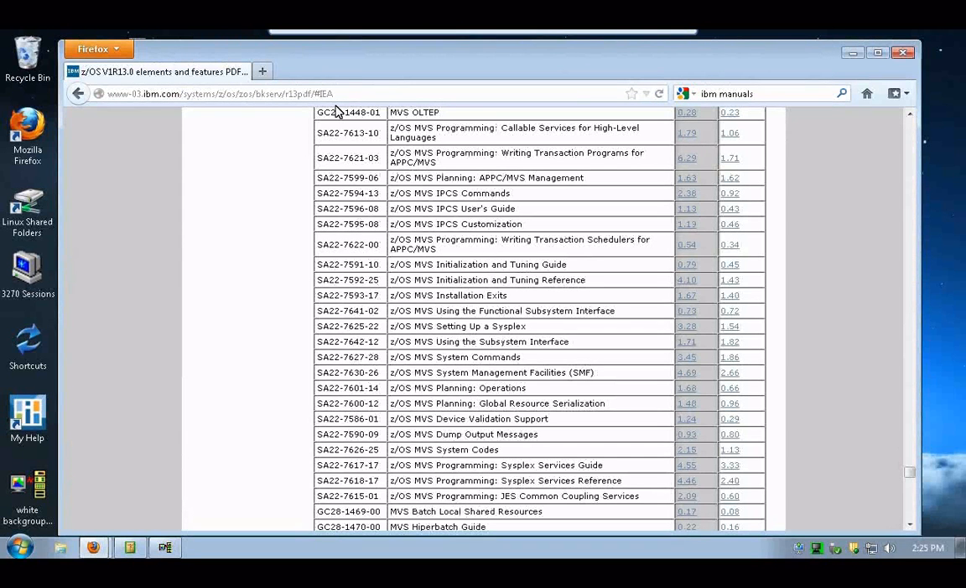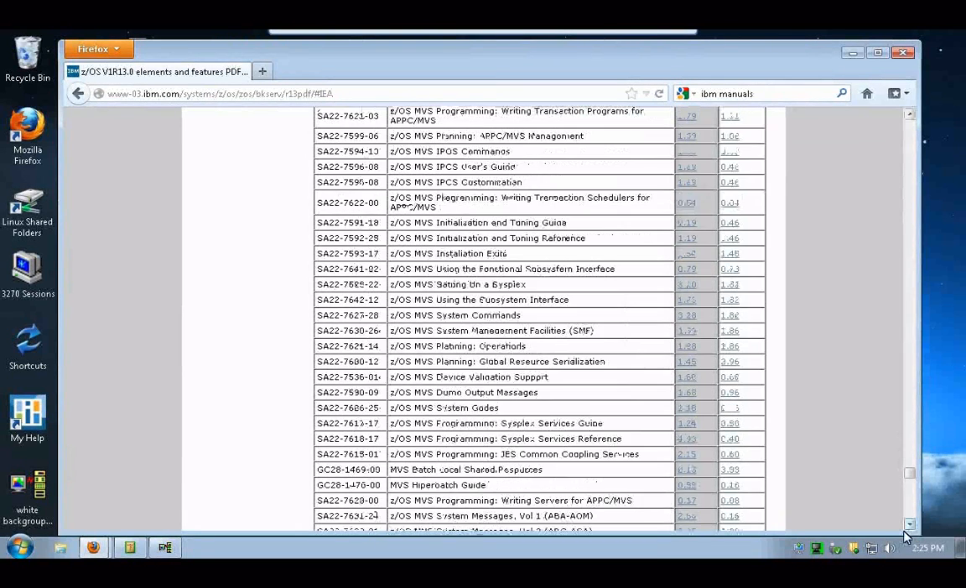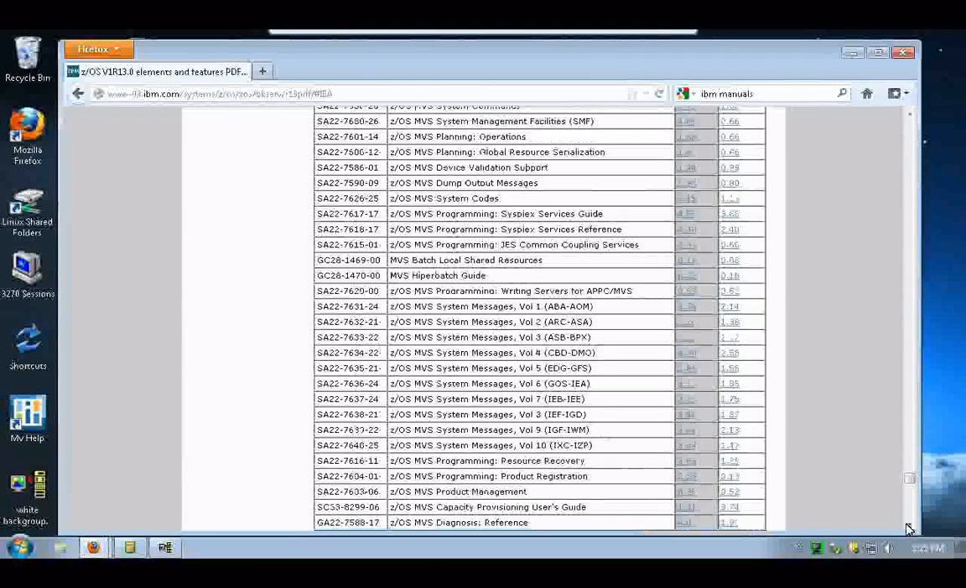Here's system codes, but that's different than system messages. Let me see if my cursor is showing up there. System codes. And there is the messages. I can find that here. There they are. Notice how the system messages, does this look familiar? 3 characters, 3 characters. See that? Divvied up into 3 characters, so volume 1 through volume 10.